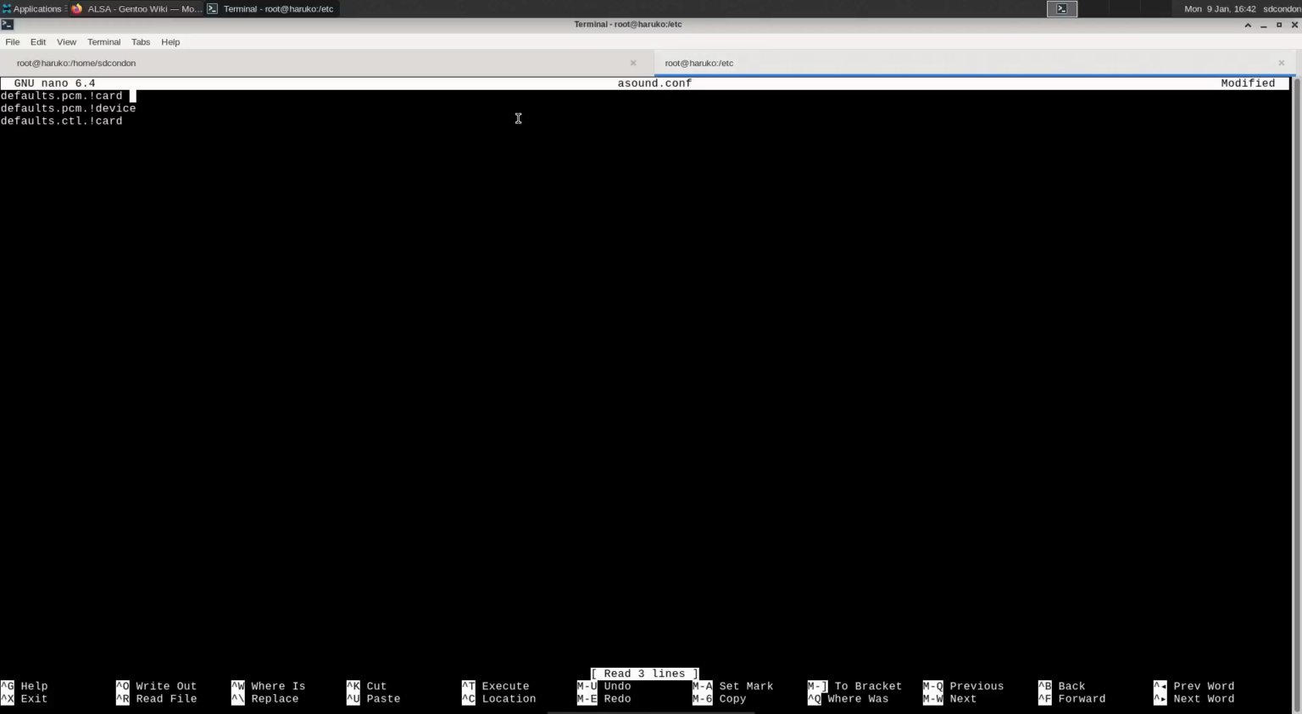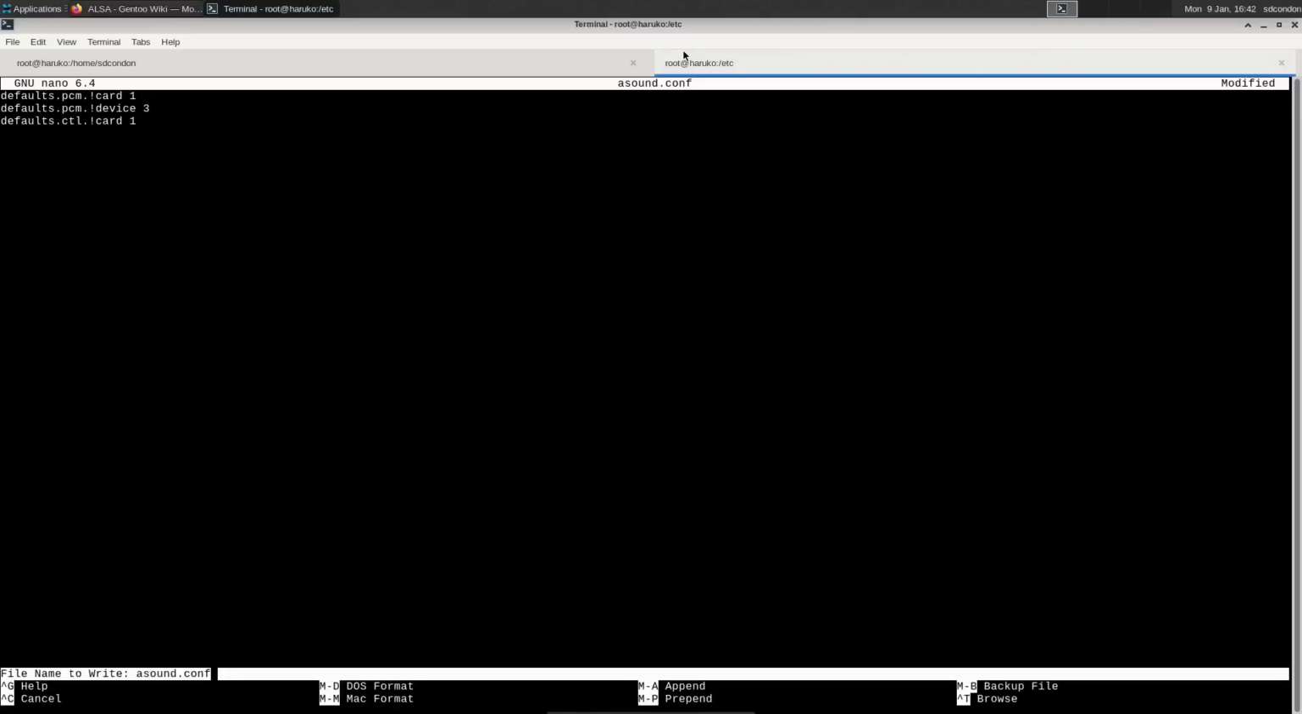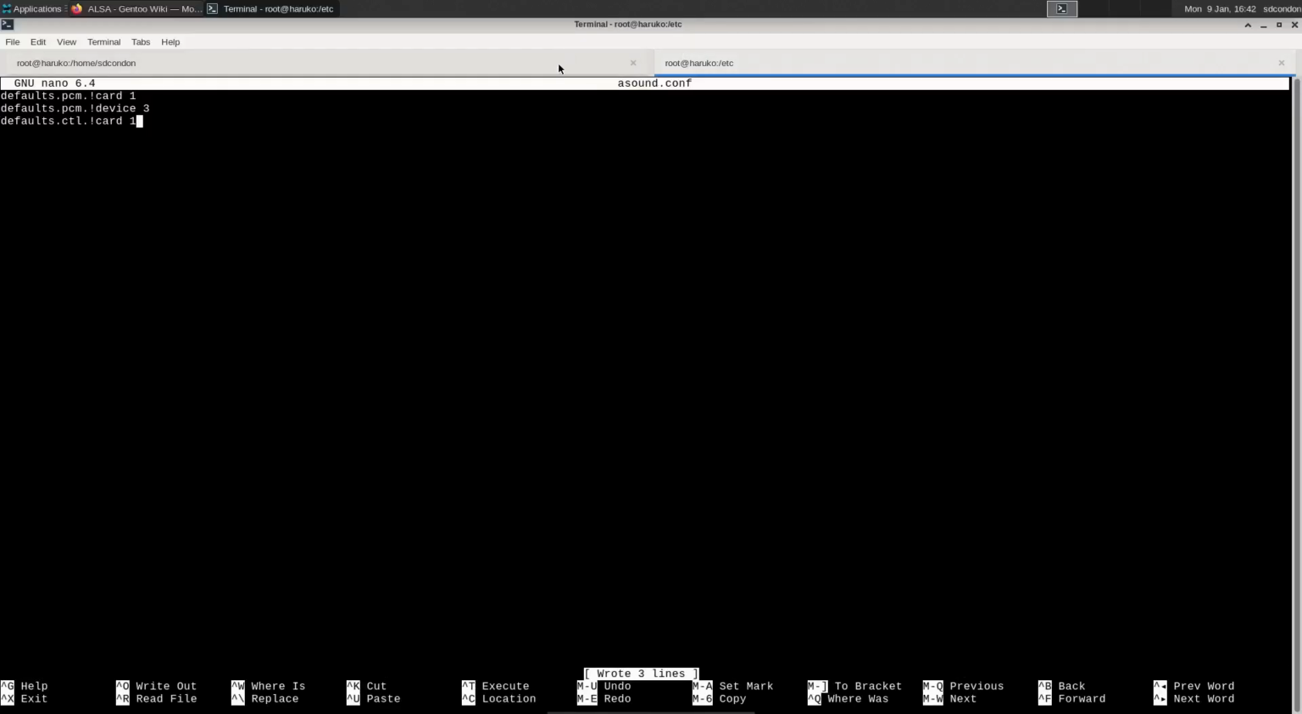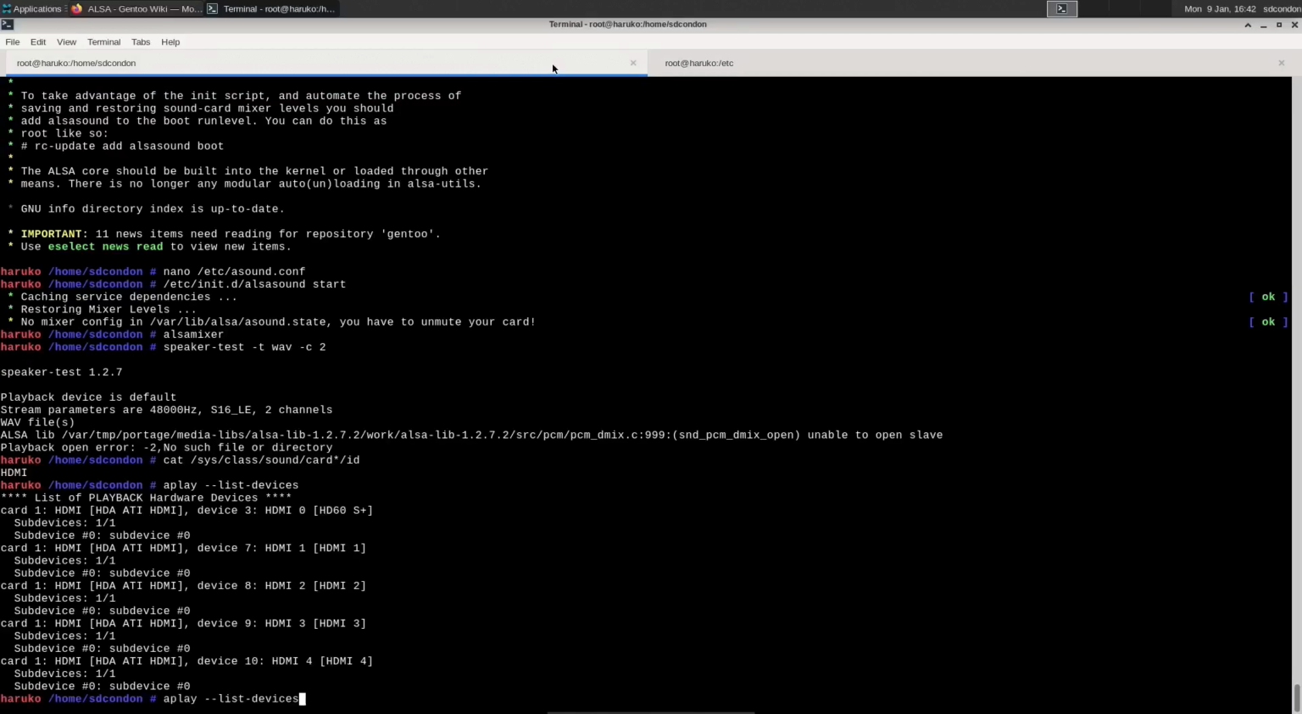Okay, default PCM card will be 1. Default PCM device will be 3. And control card will also be 1. And we use Control O to write out the file. We keep it open. We're just writing it out.